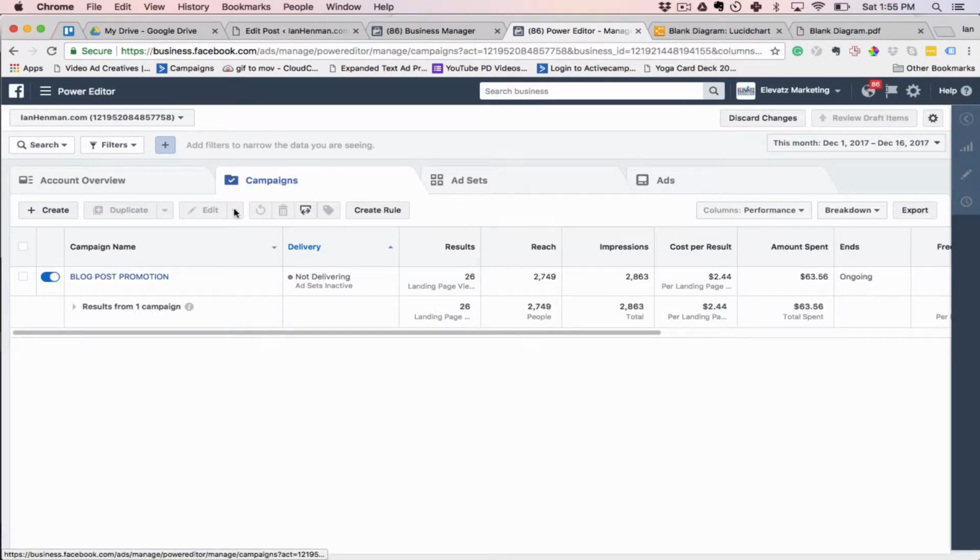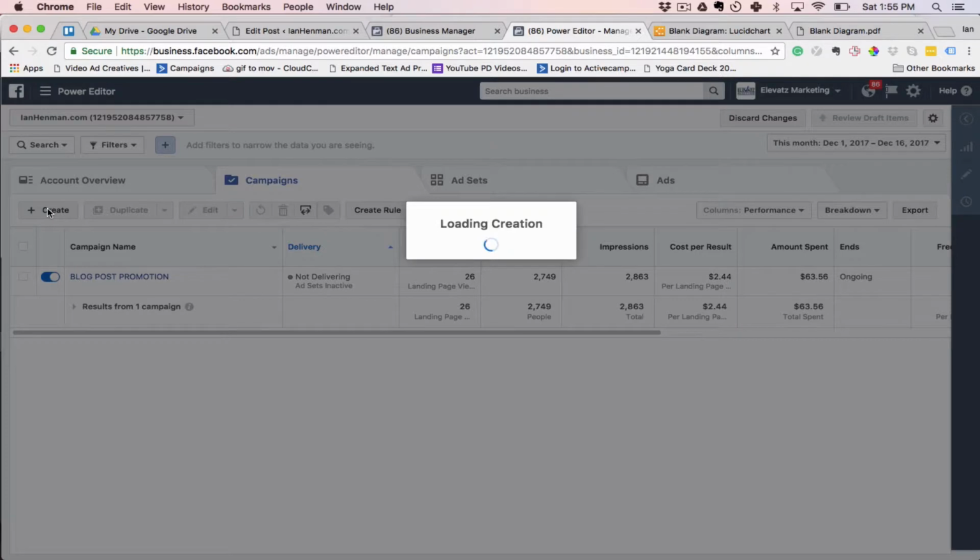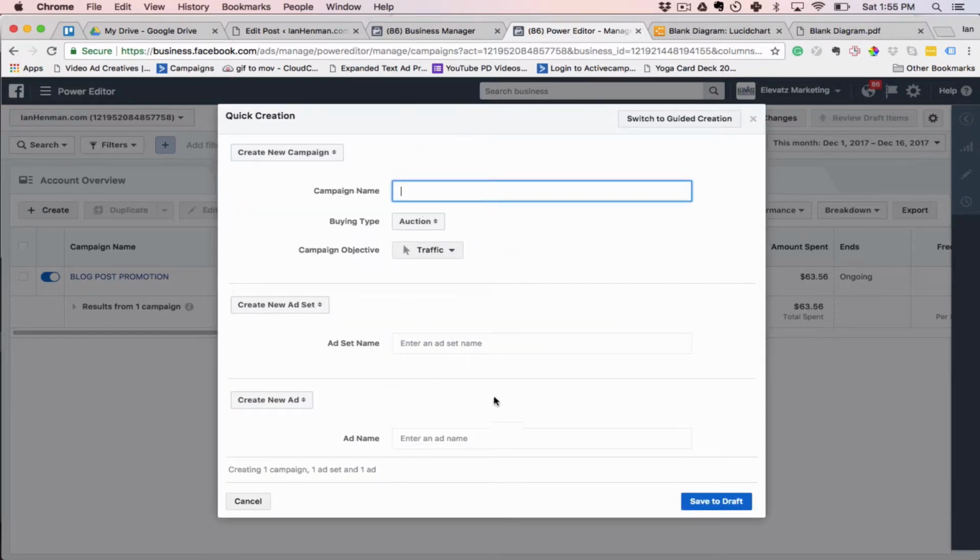So what we're going to do is we want to create a new campaign. So whatever tab you're on is what you'll create first. So over here, we're going to click Create. It's going to come up with this quick creation tool. It basically does it in two steps. You first enter in what you want, and then it creates a draft. Then you confirm it's all good, and then you publish it. So I'll walk through. So we're going to call it Example Roofer Campaign, right?